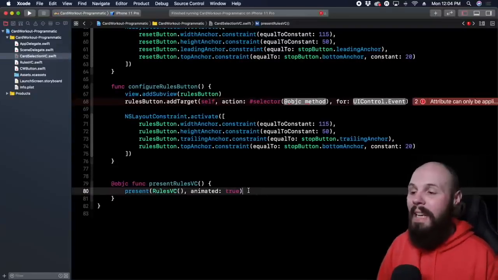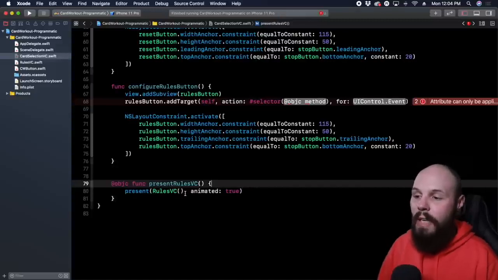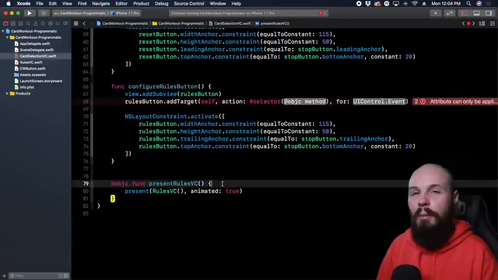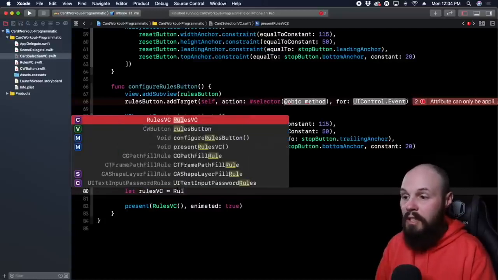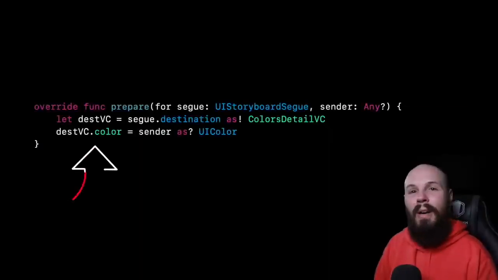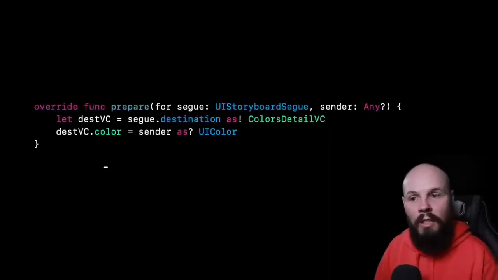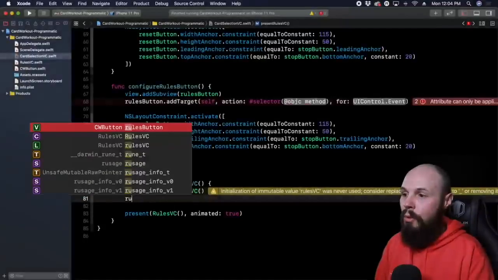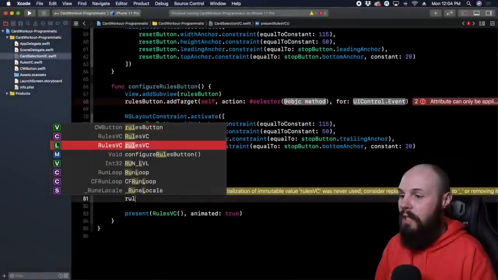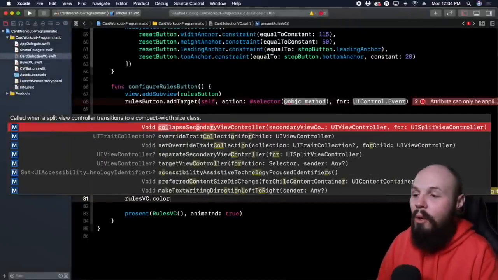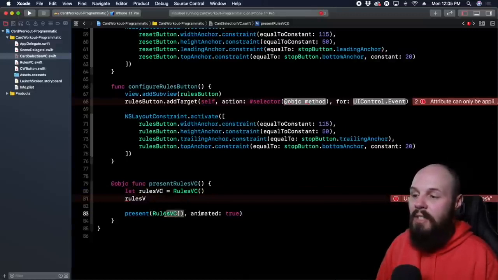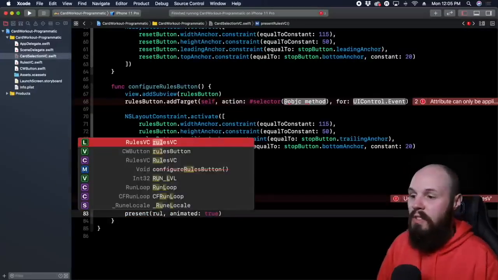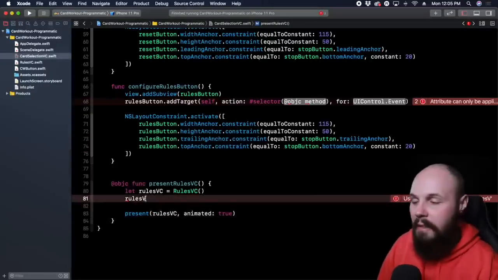Now, if we were passing data or configuring this RulesVC, this is kind of similar to prepare for segue. If we wanted to, we could do let rulesVC equals, initialize an empty RulesVC. And then remember how on the table view we had the variable of color that we had to change? You would do rulesVC.color. Obviously we don't have that variable, but I'm showcasing how you can pass data here. And instead of initializing this RulesVC here, you would pass in the RulesVC that we created that has our custom data and everything like that.